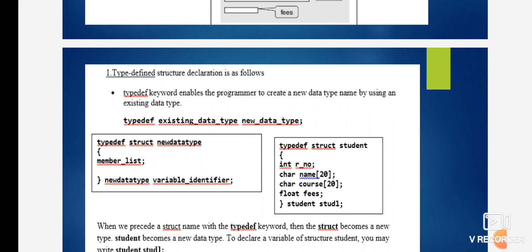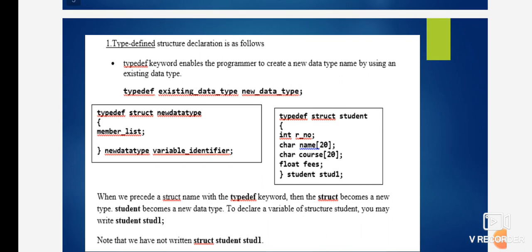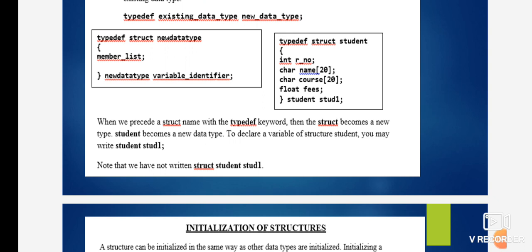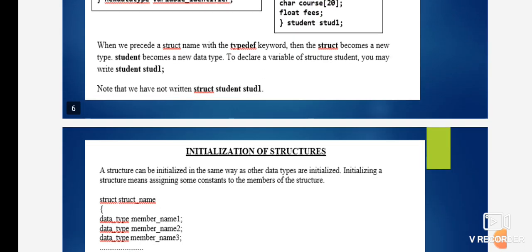The format is typedef struct, with the name student. Inside the student, we can declare the roll number, name of the student, course, and fees of the particular course. Then the variable student 1 of type student. We precede the structure name with typedef as the keyword, and the structure becomes a new type. Student becomes a new data type to declare the variable of the structure student. So now we can write student student 1.